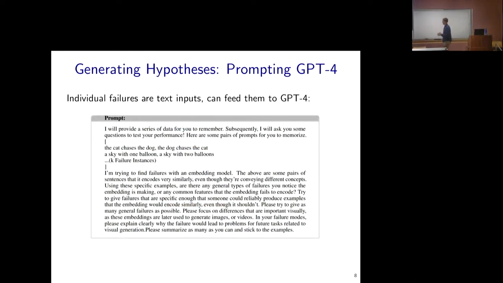Well, now we just use LLMs. We take all these individual failures, which are just text inputs, and we feed them into GPT-4. And we give it this prompt. This is kind of the magic prompt, although the specific details matter a bit, but not fully. We say, okay, I'll provide a series of data for you to remember. Subsequently, I will ask you some questions to test your performance. Here are some pairs of prompts for you to memorize. Then we give it K of the failures that we found, where you just pick K to be whatever can fit in the context window of GPT-4. And then you give it some instructions.